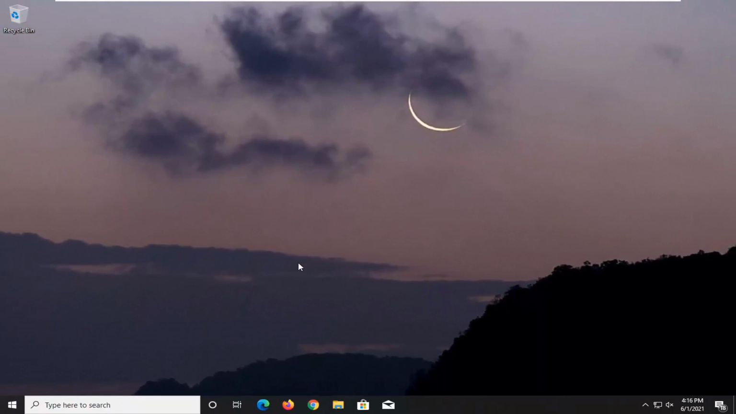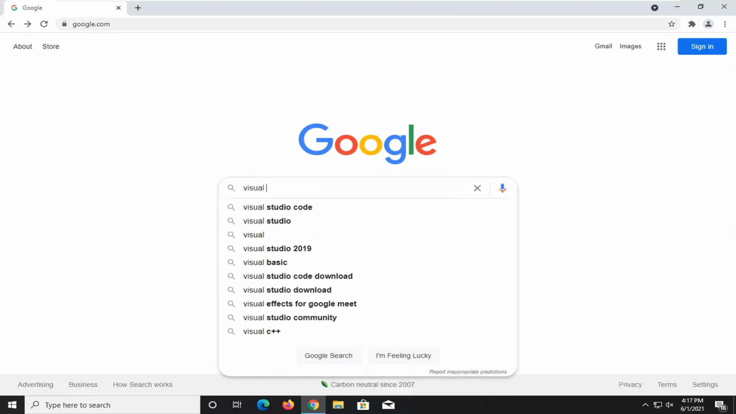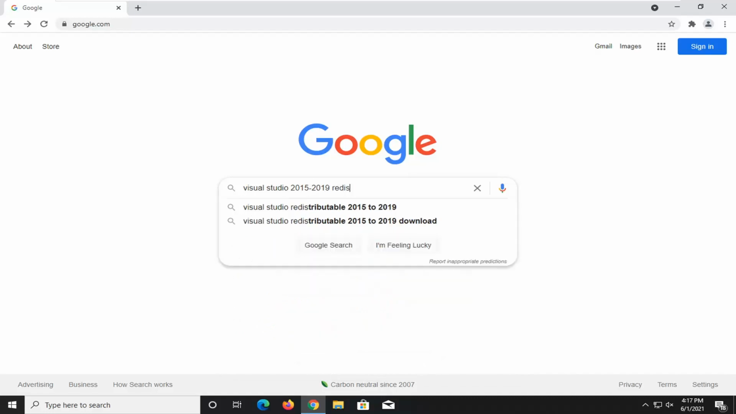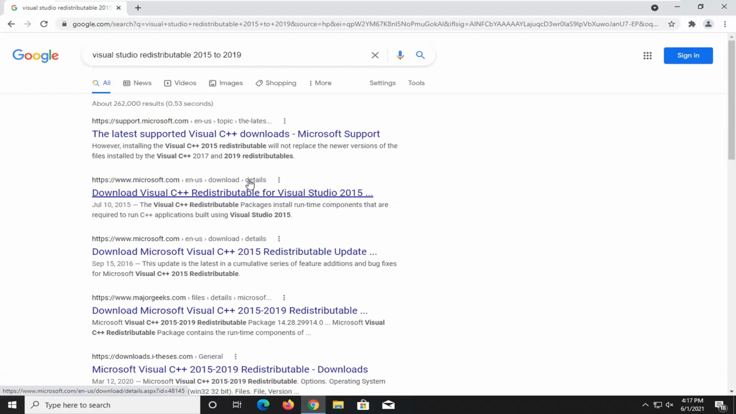Another thing we can go ahead and try, if you've restarted your device and you're still experiencing an issue, would be to open up a web browser. And into Google, you just want to type in Visual Studio 2015 to 2019 redistributable, and search for it. It should come back on a Microsoft domain here. Since it's the latest supported Visual C++ download, I'm just going to go ahead and open that up.